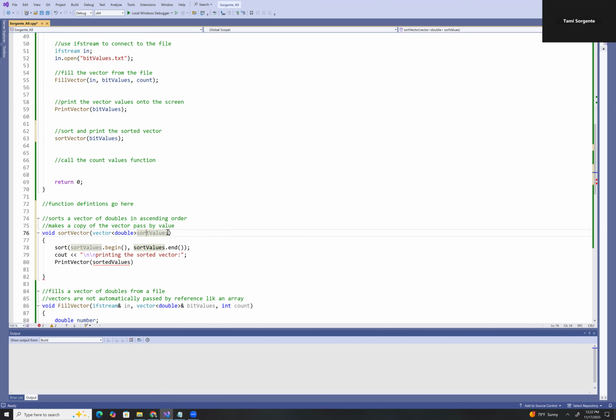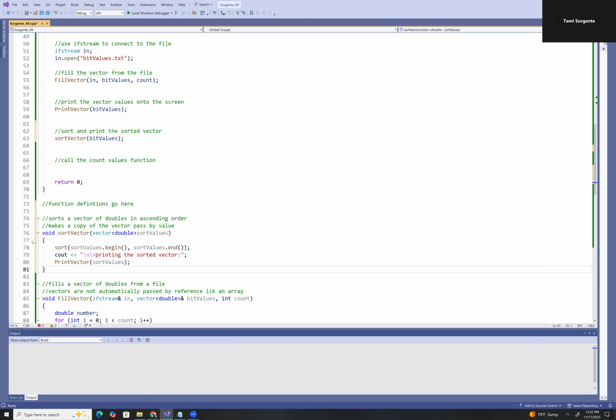The name of that is sort values, sorted values, whatever you want to name it. So it's going to take its copy right here, sort it, and then reuse the print values function to print the sorted numbers onto the screen in a column.